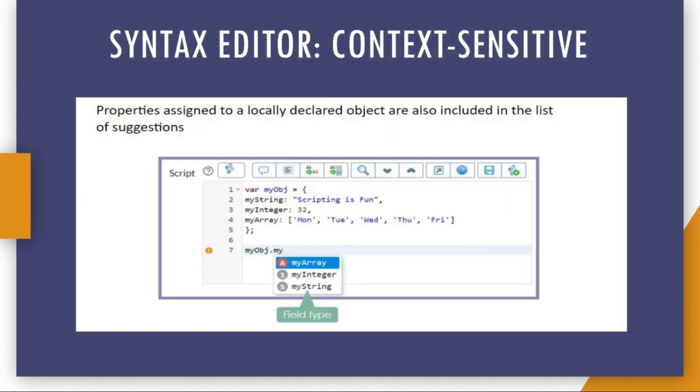Okay, so let's move further and see there are more context sensitive things, like properties assigned to a locally declared object are also included in the list of suggestions. As you can see, my object is created with some array generated inside this my object function, and the object's suggestions are displayed here. So my object dot my string, my array, my integer are displayed here. This way we can also use our locally declared object.